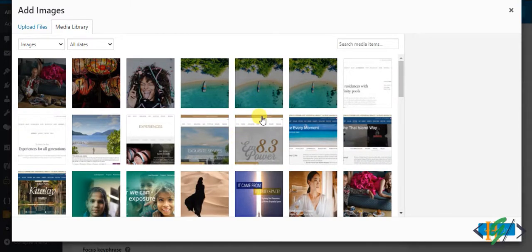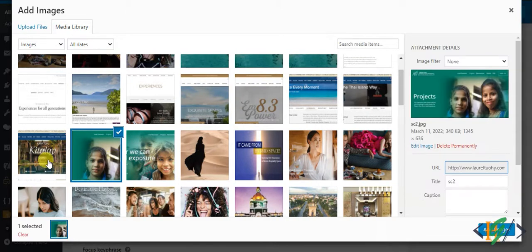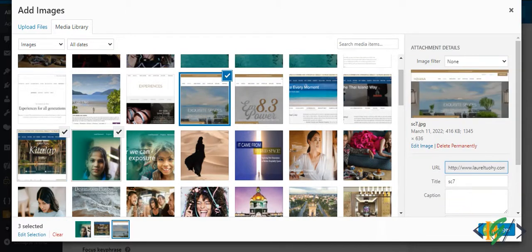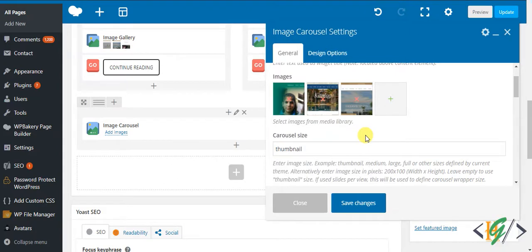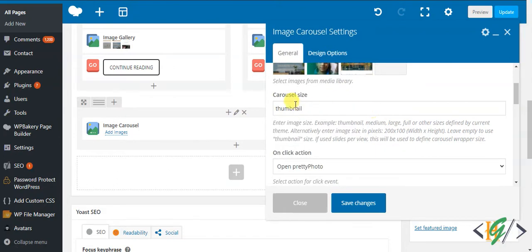So I select some and then click on add images. So you can add multiple images, and you can change the images position also from drag and drop. And now you see carousel size. You can add full text here, and here you see you can enter image size, thumbnail, medium, large, full or other size. Also you can define size, width into height according to your requirement.